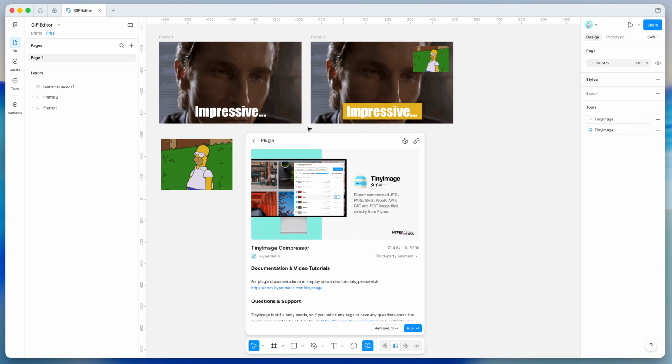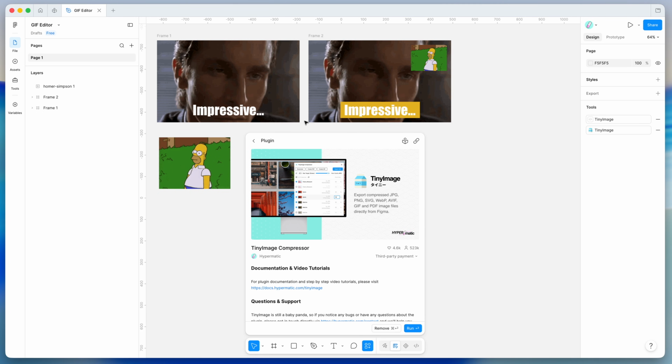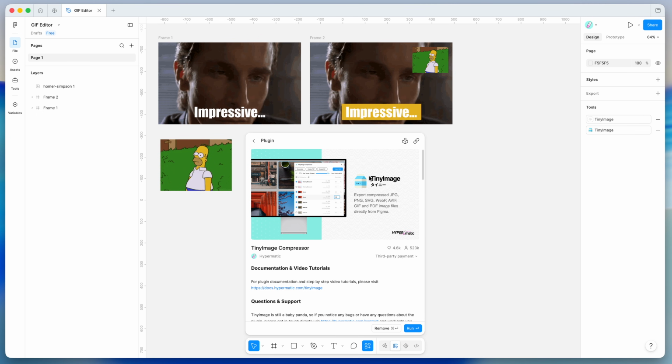Hey everyone, this is Adam, and today I'm going to be showing you a quick tutorial on how you can edit and compose animated GIFs in Figma using the TinyImage Figma plugin.